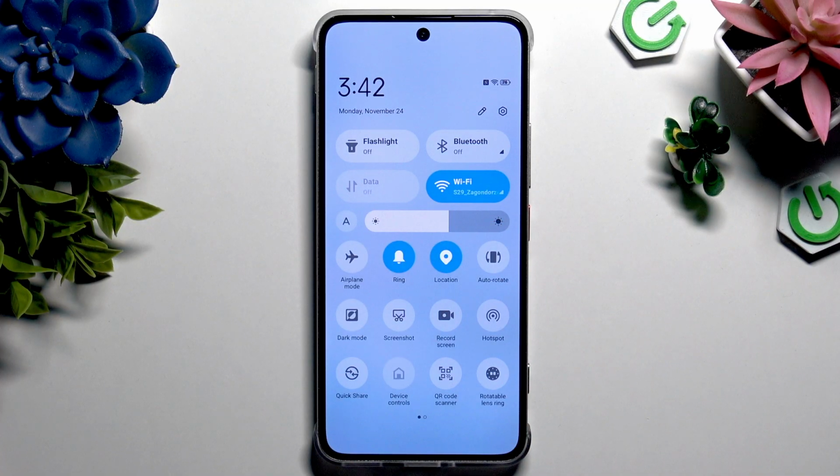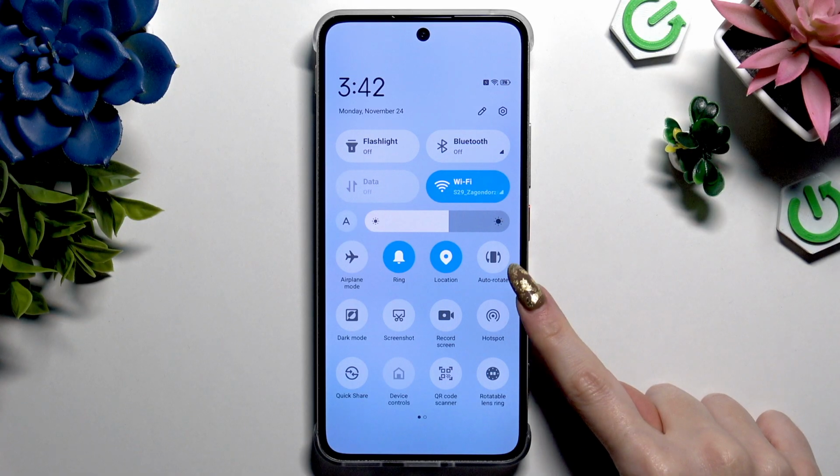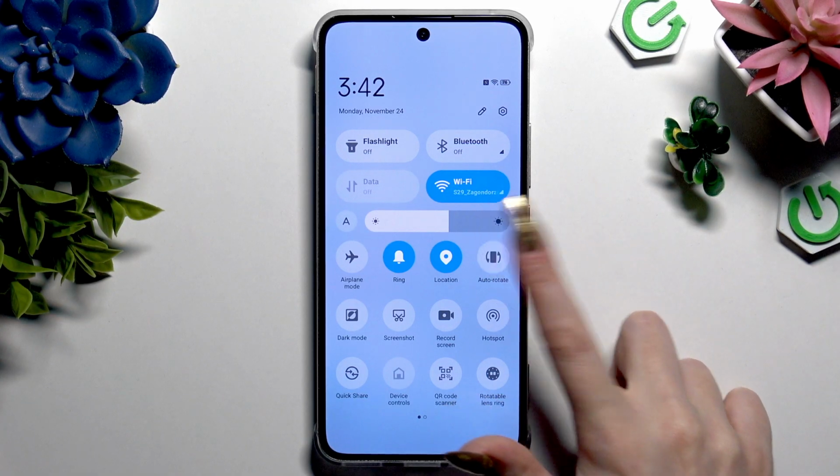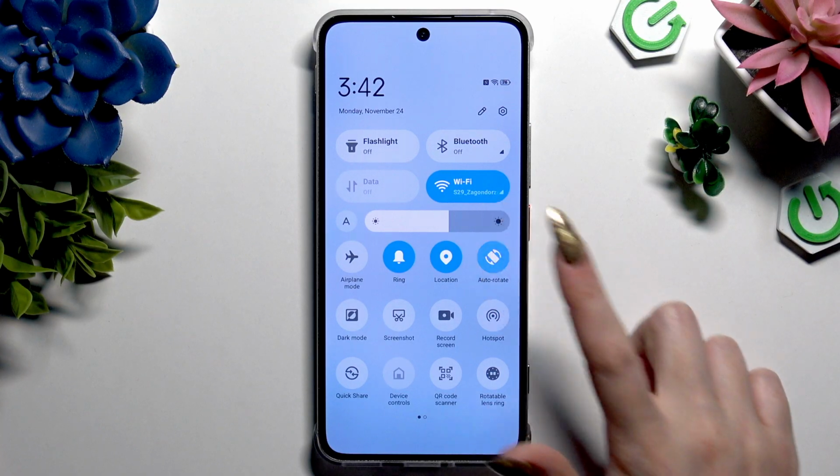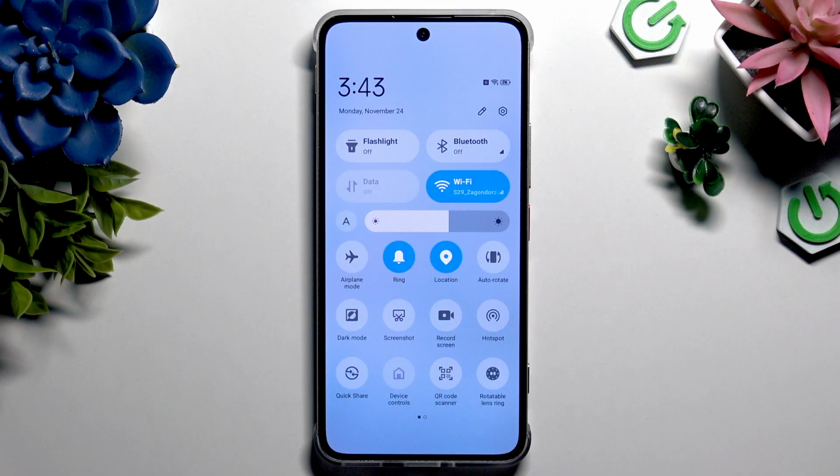When you see all of your shortcuts, just tap on Auto Rotate 1, and if it's blue, that means that auto rotation is on. To switch it off, tap on the same one until it's gray.